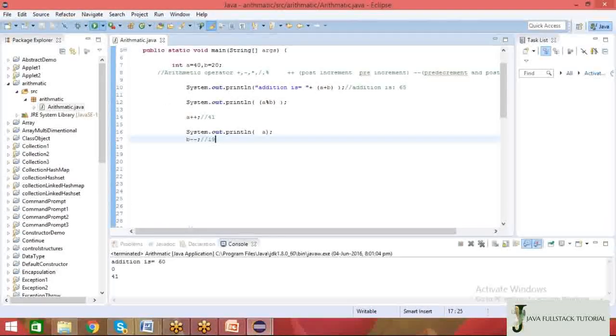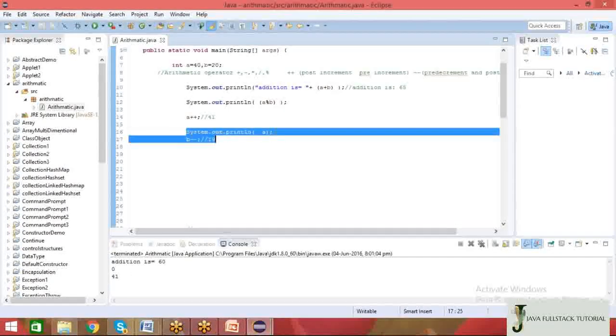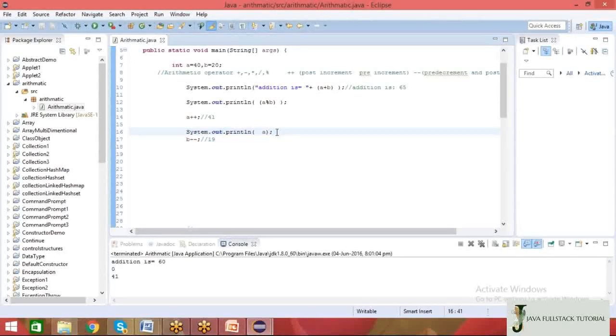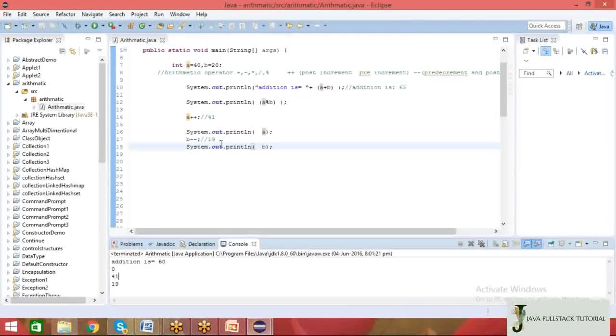Execute and observe. I did not print the b value, b minus minus. Wait a second. Yeah, 41 and 19.